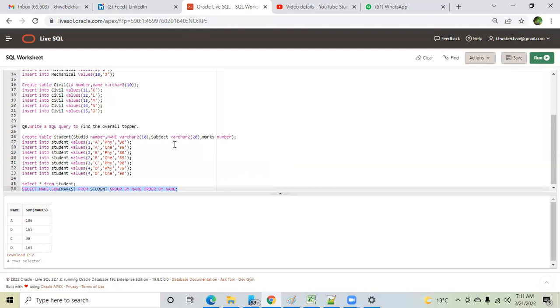Yes, sir. Okay, now suppose I tell you that I want to sort this based on the marks, so that the highest mark is displayed at the top, then the second highest, third highest, and so on. So what will you write in order by? Order by sum of marks. Very good, because now you want to sort based on the sum of marks column. Is this fine?